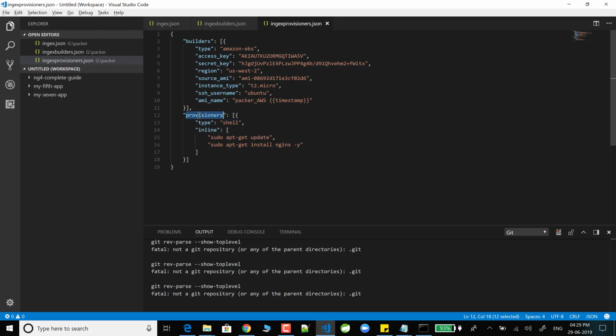Finally, what is provisioners going to do? Provisioners is going to install whatever softwares you require into your machine. Those software commands we are going to give in the provisioners, right? Simple. That is about provisioners.